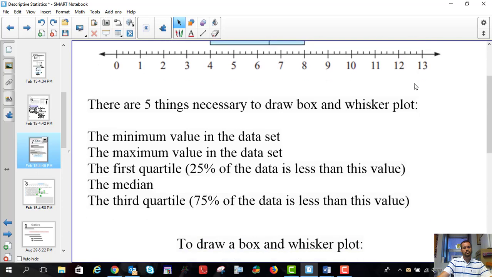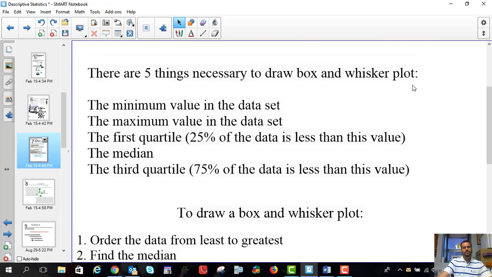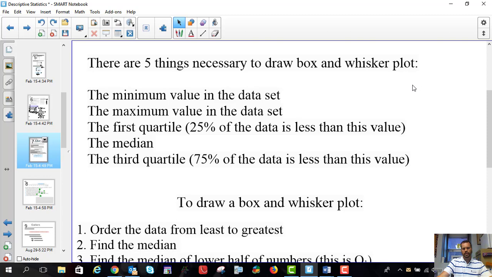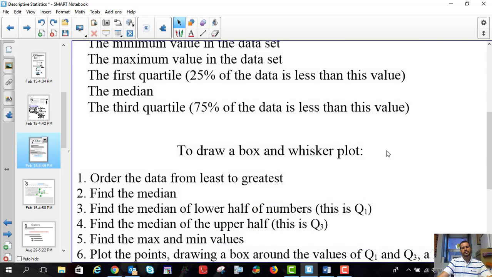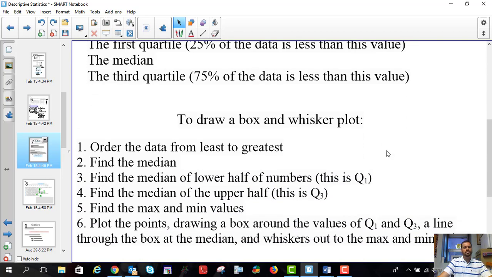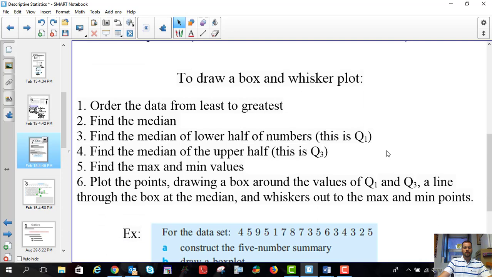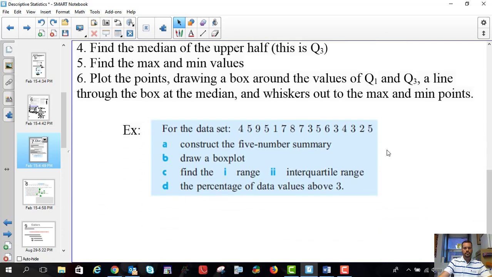That's what it is. So to do that, and again, you guys can pause the video if you want to write this down or read it. I'm happy for you to do that. I'm going through it quickly. But these are the 5 numbers we need. This is how we're going to get them. So we're going to take a set of numbers. We're going to order from least to greatest, find the median. Based on that median, we're going to take the lower half, find the median of those numbers. And then we're going to find the median of the upper half. That's Q3. Max and min values, you don't really need to find them. Once you've ordered the data, they're right there. And then we plot the points. And away we go.